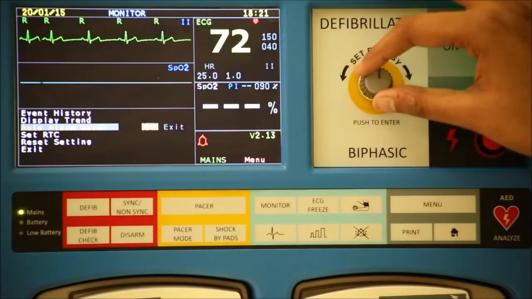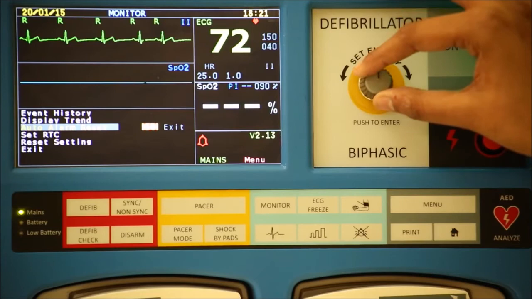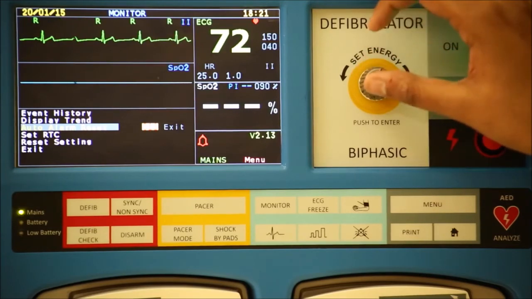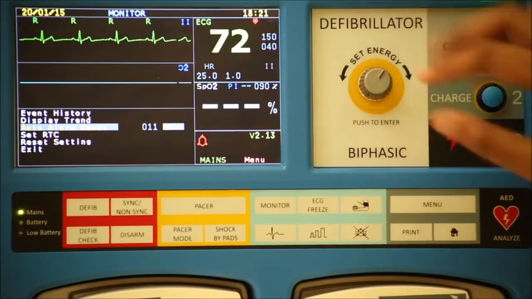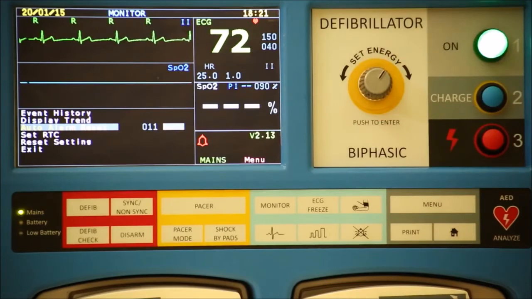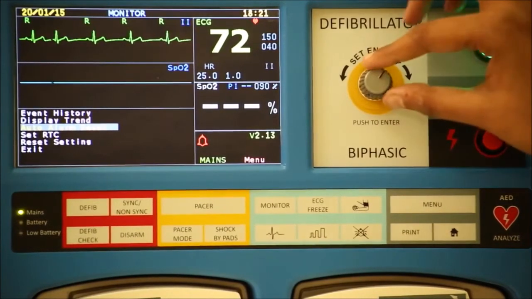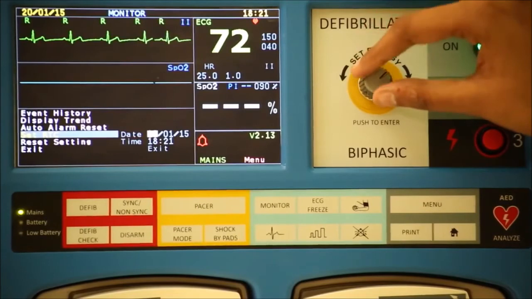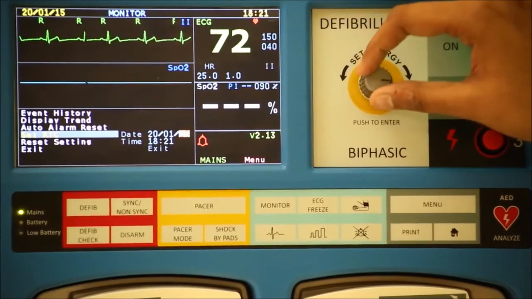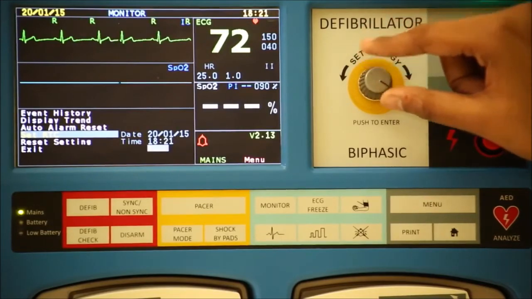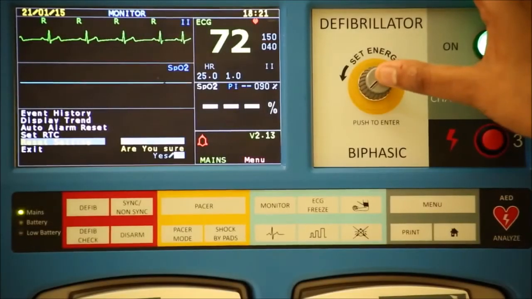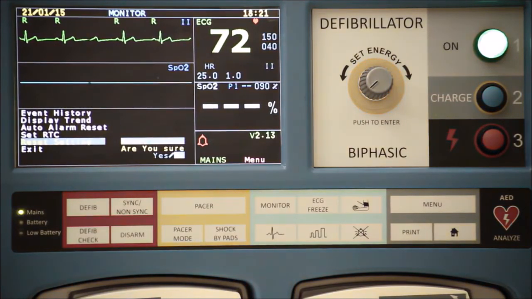Auto alarm reset helps you to reset the required time interval for an auto alarm. When the master alarm is off, it gets switched on automatically after the set time interval. You can set the real-time clock by clicking on Set RTC. The Reset Setting button resets all the settings of the unit to default values.